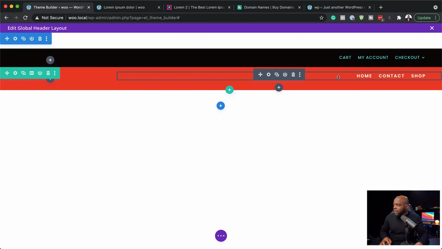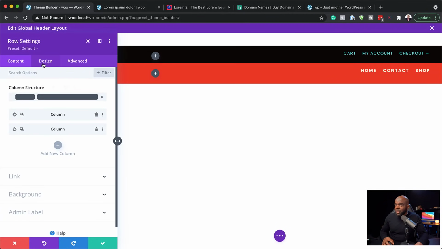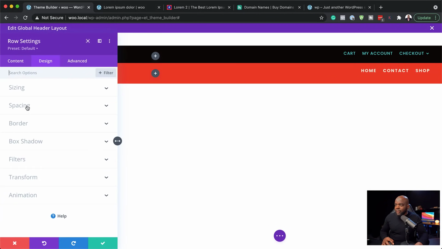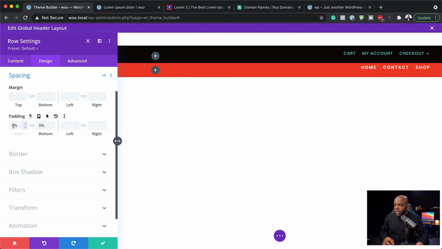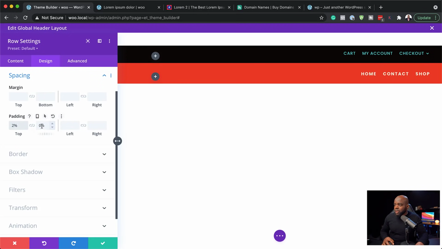Now I can see that my text here is not right in the middle, and that is quite annoying me. So let me go ahead and fix that quickly. I'm going to go into my design and then go into spacing. So on the bottom here, I'm going to set this to 0. Break the chain and set the top to perhaps 2. So this could be 0.5. Okay, that looks much better now.